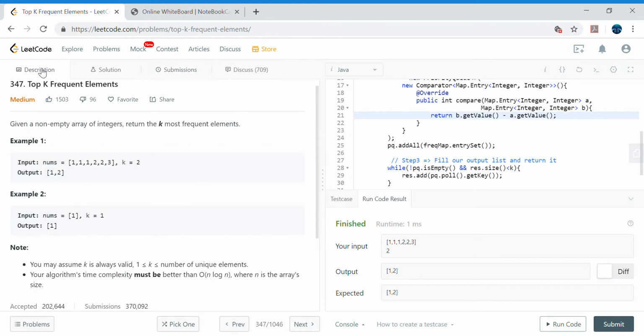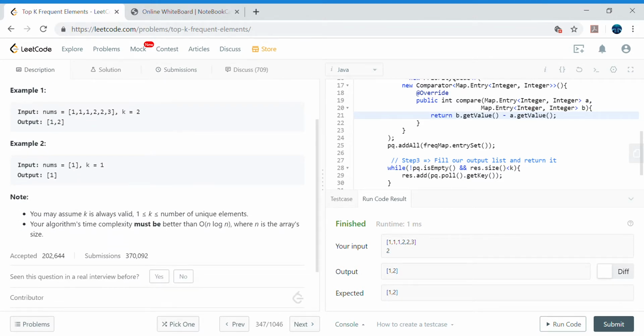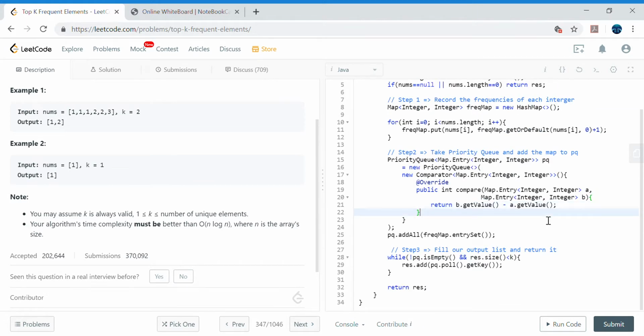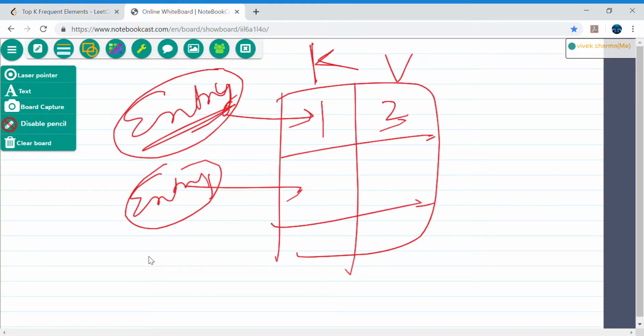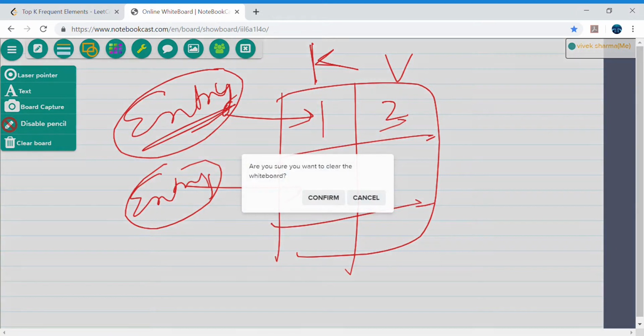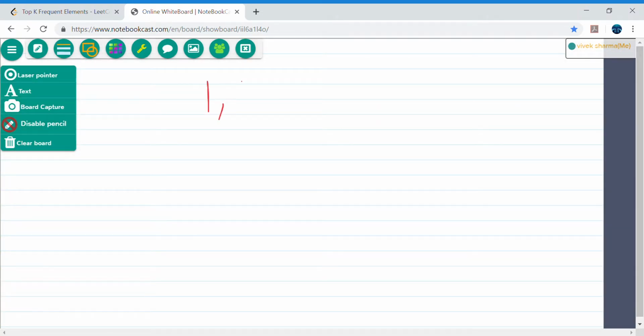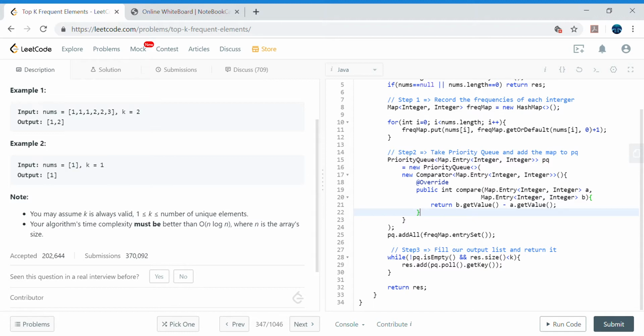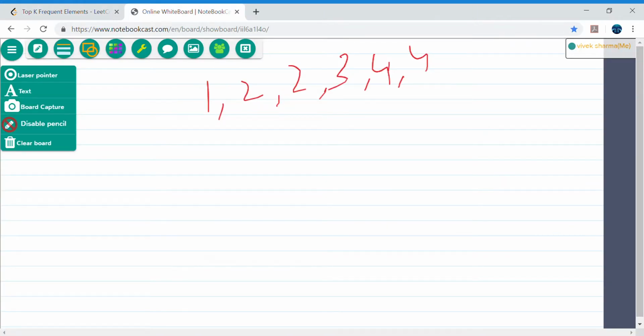Now let's come to the optimization part. Now as we learned how to solve this problem with the help of a priority queue, let's go to the whiteboard here, clear this, and take another integer array. So here I'm just using heap sort to do this sorting, right? And if I don't use this heap, and internally heap is doing heap sorting itself, right?